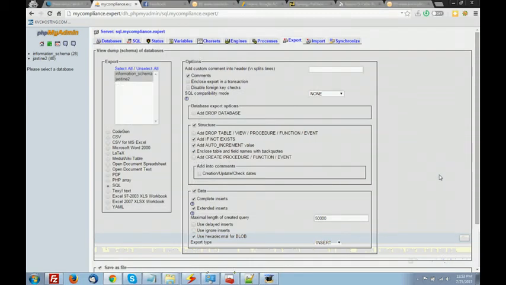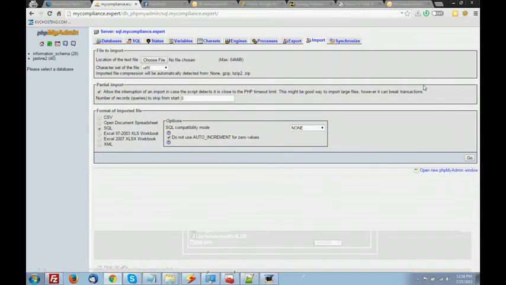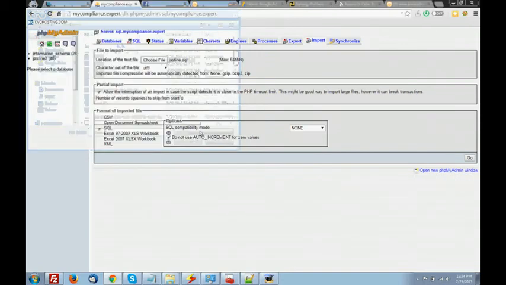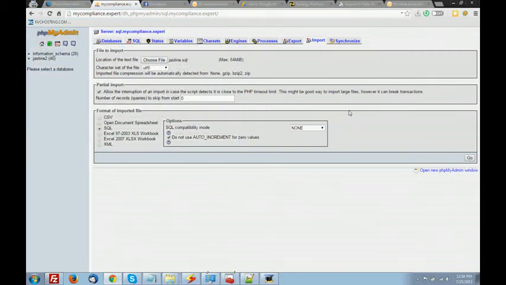So after you export the file from the old server, what you have to do next is import the file in the new server. Locate the file, and then just click on go. From there, the file will be uploaded on the new server. Then phpMyAdmin will be the one that will populate the data for you.